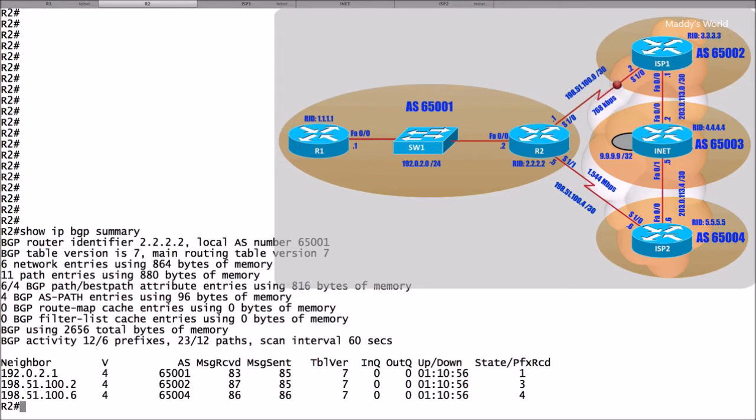What kind of information does this give us? Well, it shows my local BGP router ID, it shows my local autonomous system number, it shows how much memory BGP is using, and if we're maintaining a full internet BGP table, that memory usage could be significant. But the main thing I normally use this command for is to take a look at my neighbors.